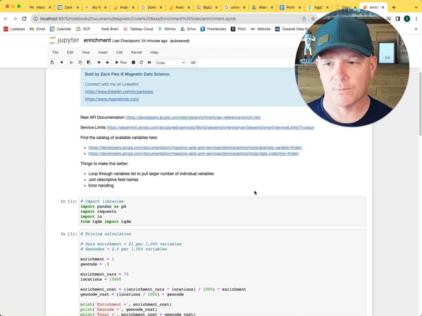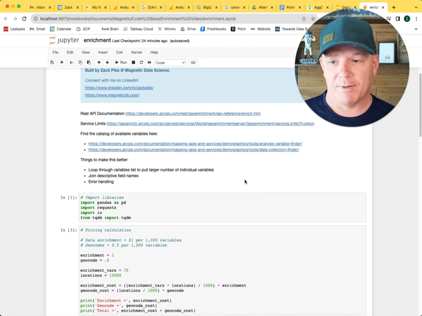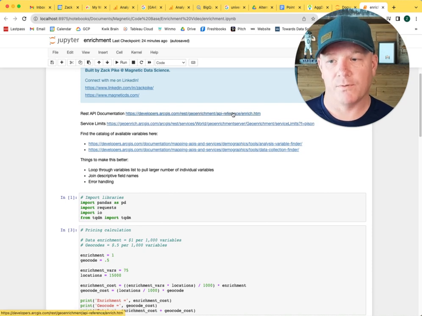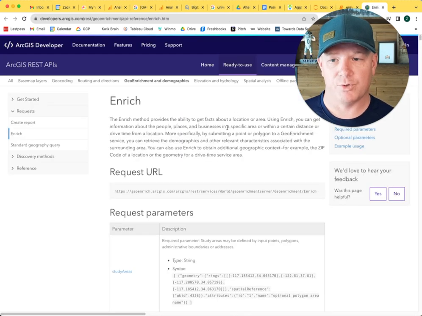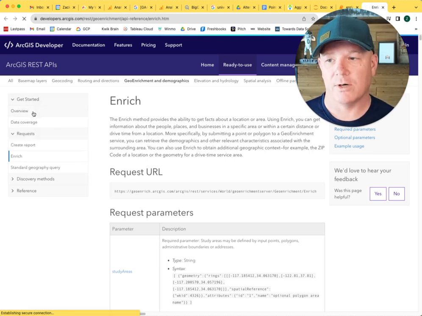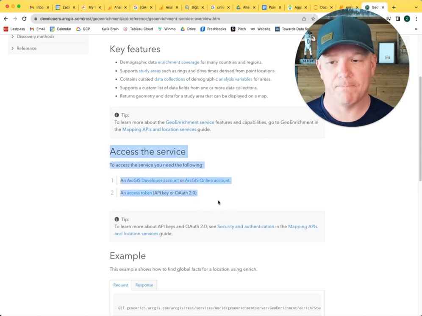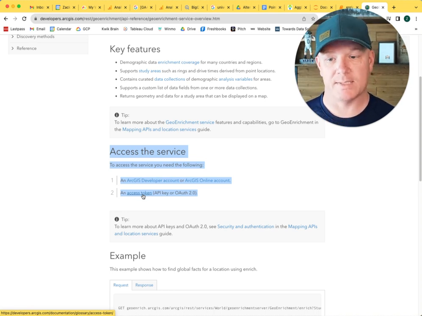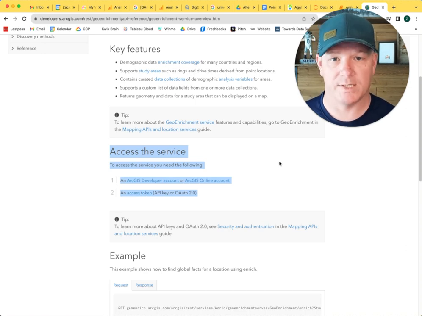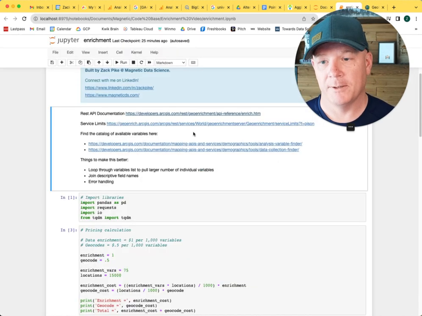Okay, so at the top of this notebook, there's some documentation. The first one here is this REST API documentation, which is the core of how we're pulling this data. Open that link, come to Get Started, Overview, and this Access the Service section will be your first step. Go in and set up an ArcGIS developer account, really simple. And then inside that account, you'll be able to set up an access token for this REST API. Go ahead and do that and grab that token because that's going to be important for the script here. Both of those things are really simple. You can work through them pretty quick.